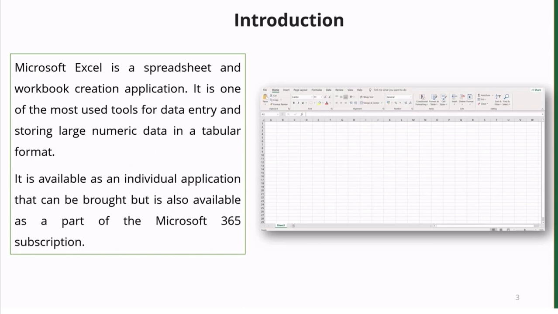Not only that, Microsoft Excel also comes with a large library of formulas. So any sort of statistical analysis or mathematical analysis, it is very easy to do with Microsoft Excel. So let's understand what is Microsoft Excel.